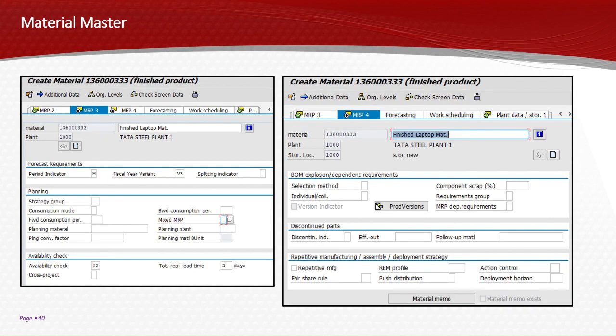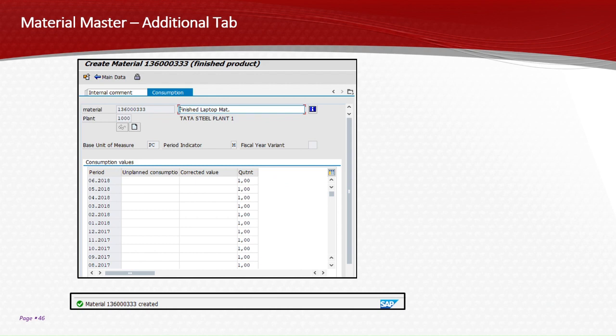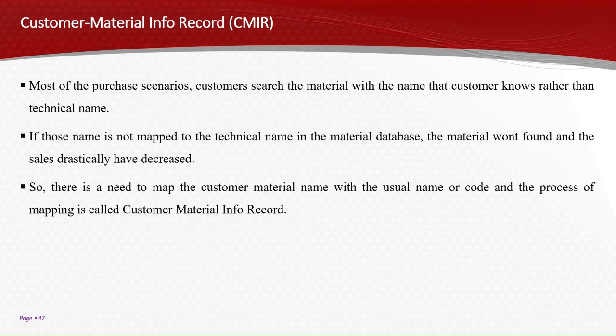So this is about the material master. To create the material master, you can use T code MM01. If you want to do some changes in material master, you can use T code MM02. If you want to display the material master, you can use T code MM03. If you want to block a particular material or unblock the particular material, you can use T code MM06. So this is about material master data.